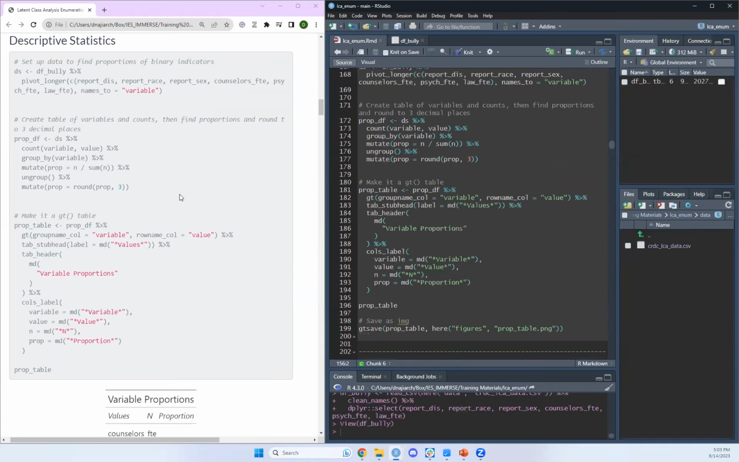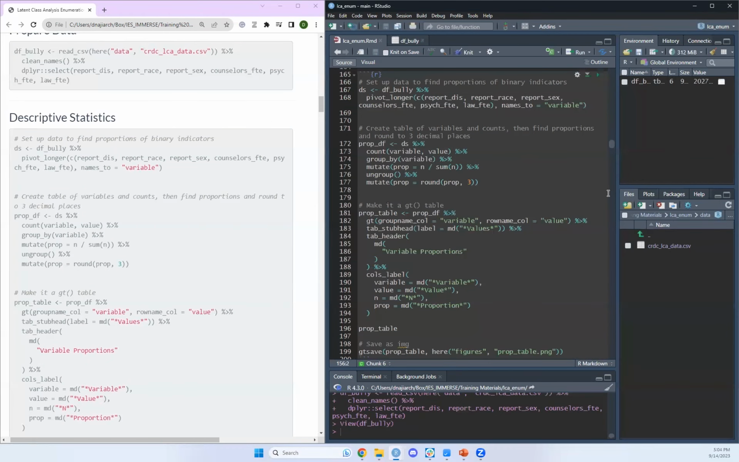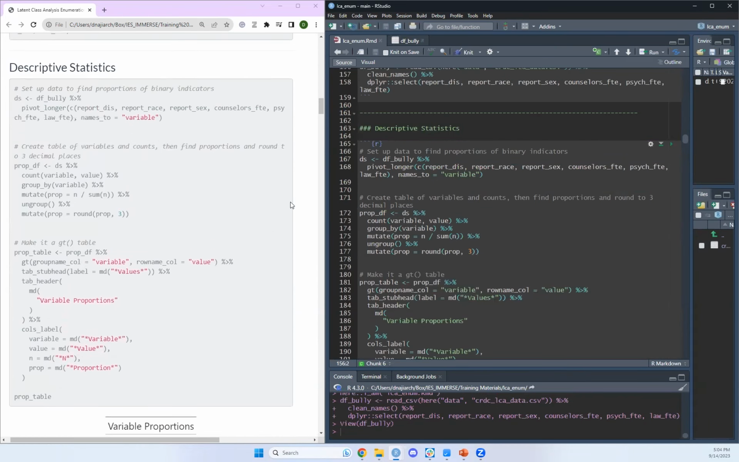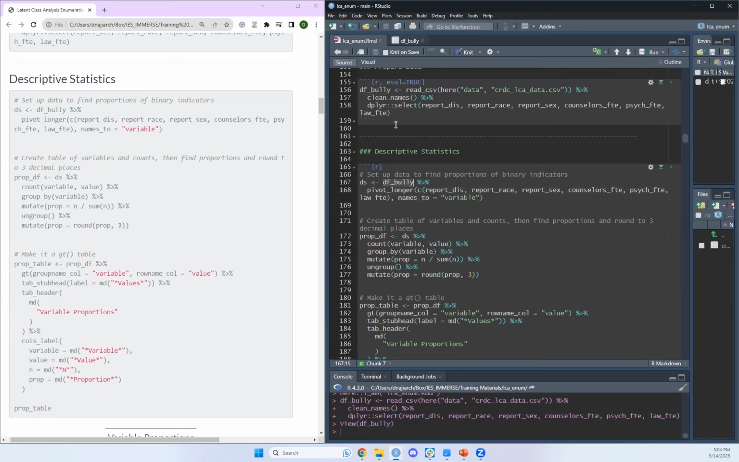Moving forward, some descriptive statistics. What's helpful? The descriptive statistics that are helpful to view with binary variables are proportions, and that's what we'll be doing in this next code chunk. So what this is doing is first reformatting the data that we just created called df bully. So what we'll do is take that object that we created here and create a new one called ds. And then we are piping in another function called pivot underscore longer. So this just rearranges the data frame to be long ways. I'll show what that looks like in a second.